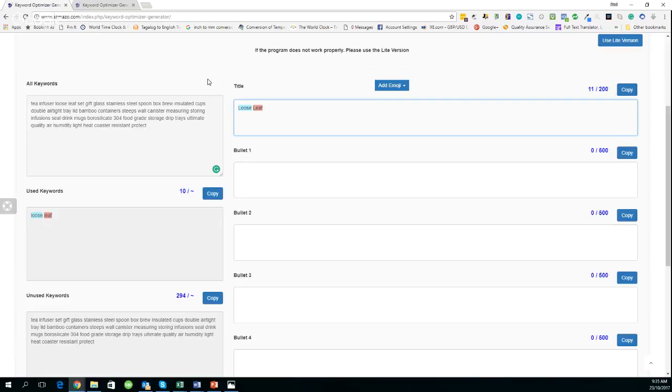I like to capitalize in the title. Gift set. What does it come with? With two walled glass. I'm going to go glass, not glasses.